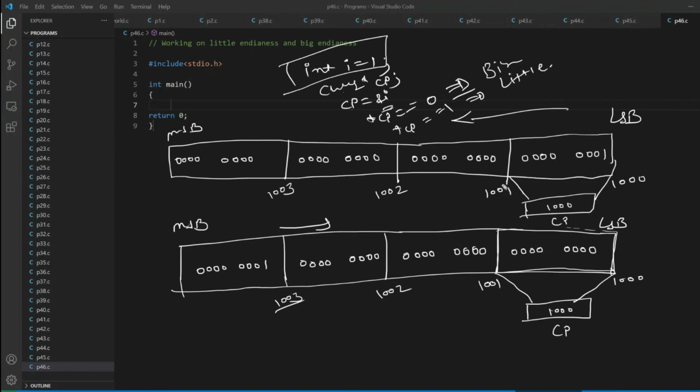So there are two segments, for your knowledge I am telling you. One is the Intel and one is the Motorola. In the Intel, it's storing LSB to MSB, little endianness format. In the Motorola segment, data is stored in the MSB to LSB format.